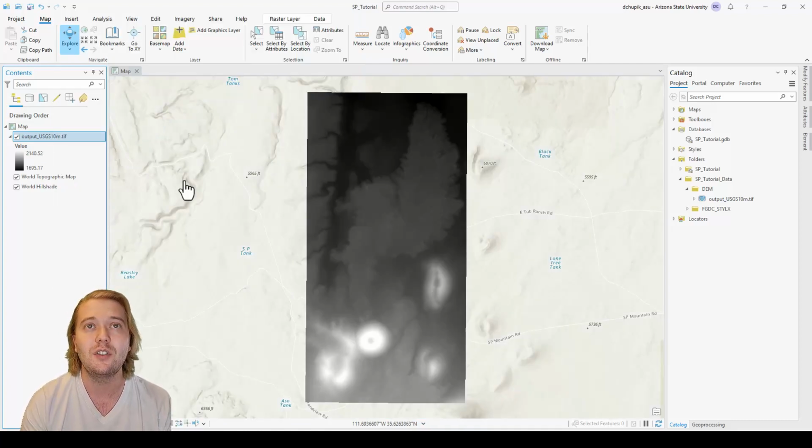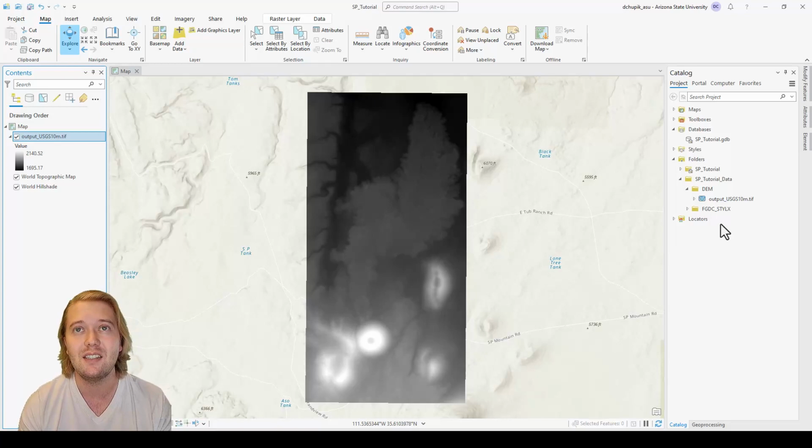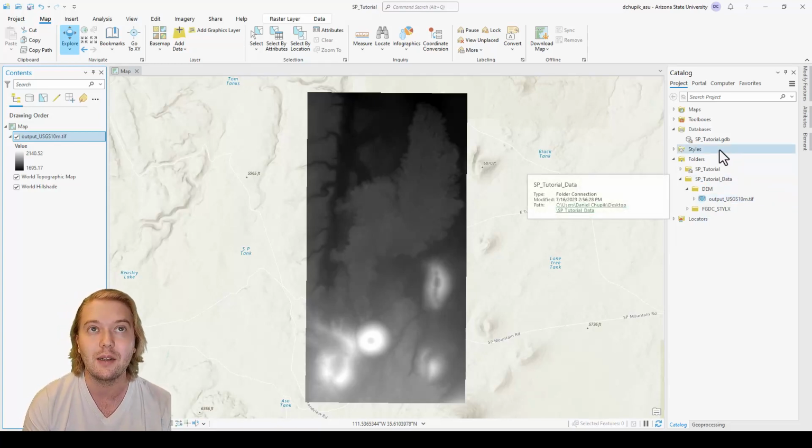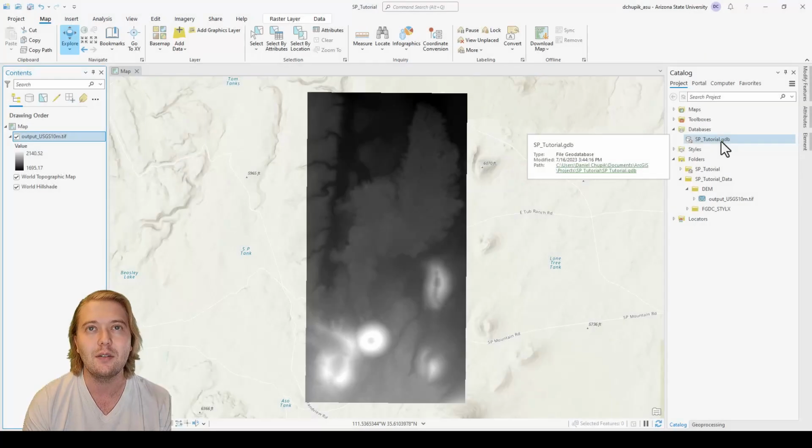We also want to export our new projected DEM into our project geodatabase for safekeeping. As a small aside, making folder connections in the catalog pane is a convenient way to get data into your project. However, if the connected folder or data source is ever moved, deleted, or otherwise altered, you risk losing data for your project, and you will run into issues when trying to export your project elsewhere.